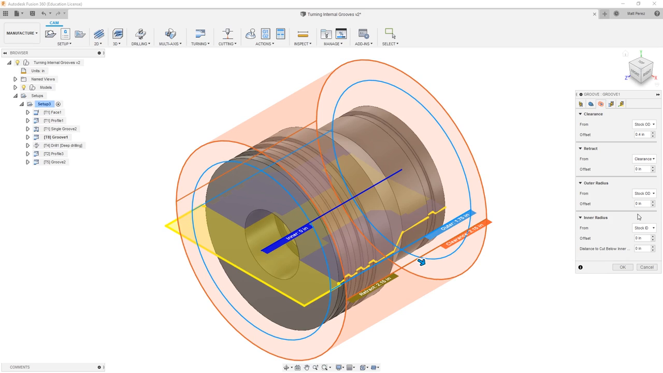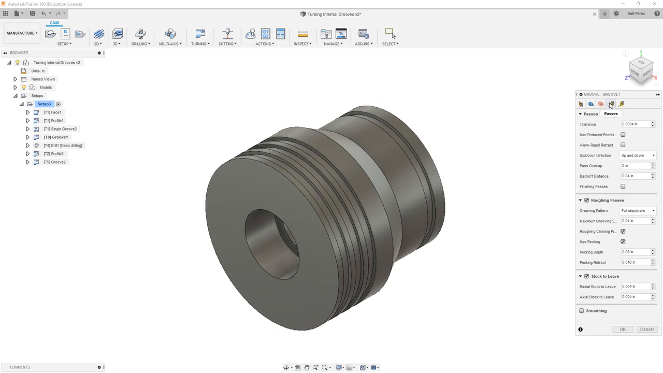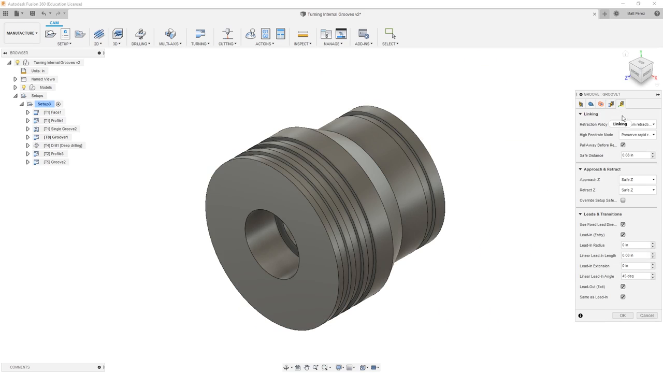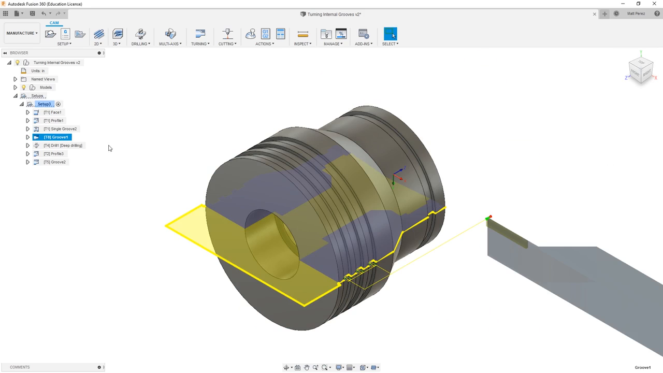If we take a look at our radii values, these are all going to be our stock settings. In the passes section, finishing is turned off and roughing is turned on, as well as stock to leave. And in our linking parameters section, these are all default. This information is going to be useful if we wanted to create a new toolpath based on some of these parameters, such as stock to leave.